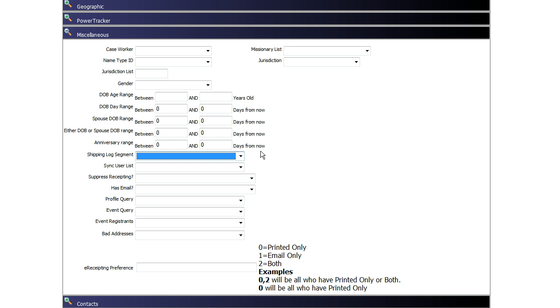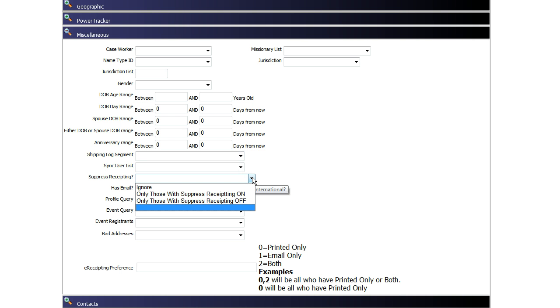The sync user list refers to link and sync. If you're using that module, you can get a list of names of people that are set up to sync names in Denari. Suppress receipting is a field that was added primarily because we found that people had forgotten who they had checked that little box for over in the name record. If you're not familiar with that, down at the bottom of each name record there's a little box that says suppress receipting. If you check that box, Denari will no longer send receipts to that individual. So if somebody calls and asks to stop sending receipts, that's one way to handle that.